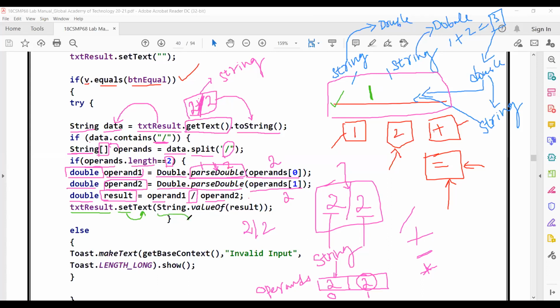The new text which you want to set, you need to pass as an argument. As I said, students, the result is what we have computed here. And what's the type of result? The type of result is double, right? But this setText is going to take a value as a string.